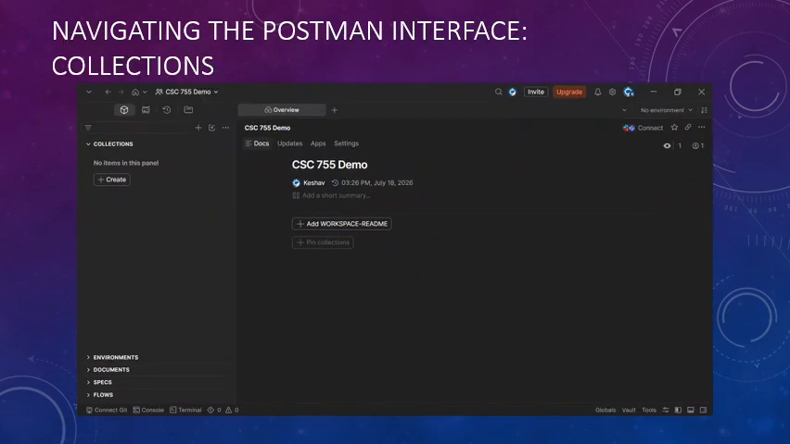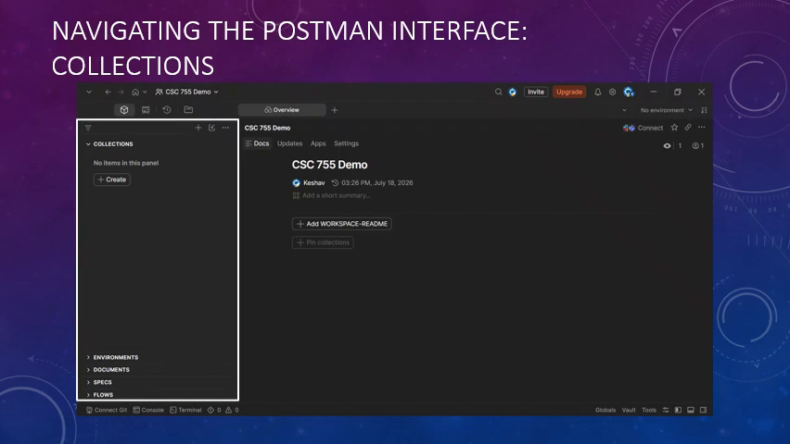Once you've created a workspace, this is what you'll see. On the left-hand side, we have our navigation area. This is where we can access things like collections, environments, and other Postman resources. So let's start with collections.